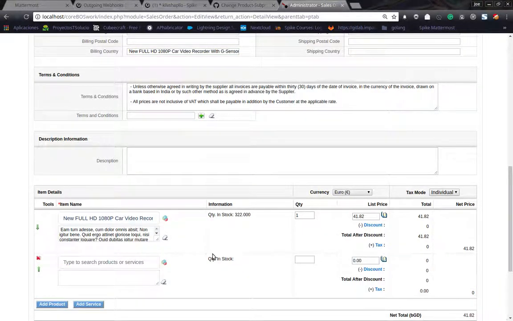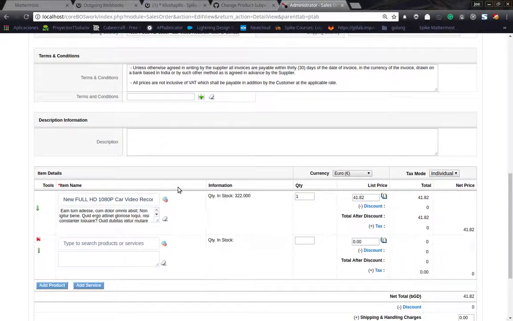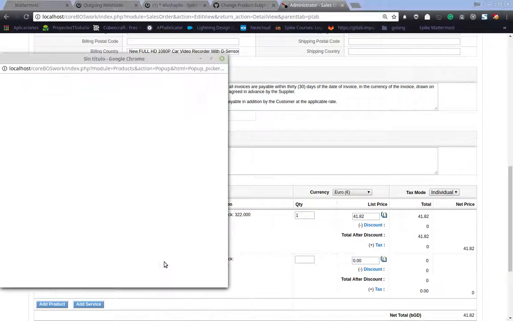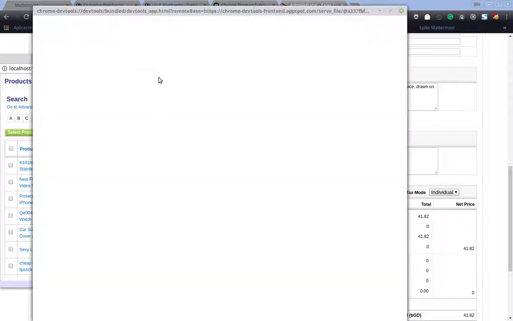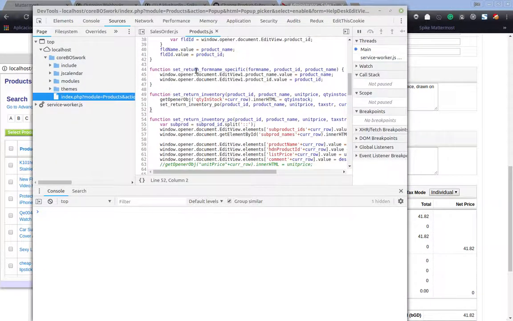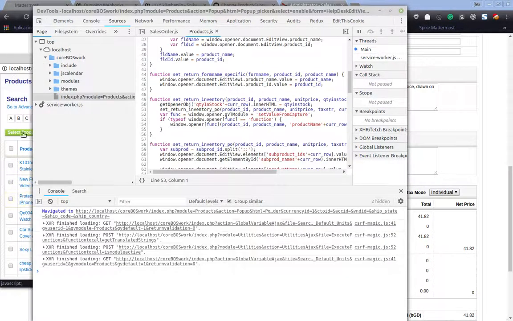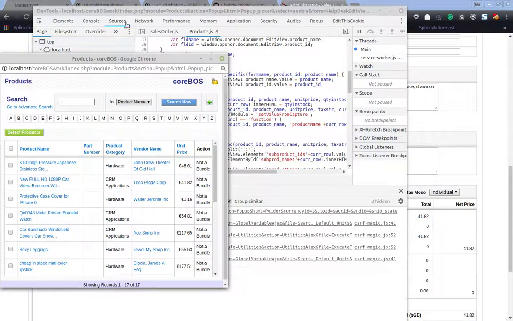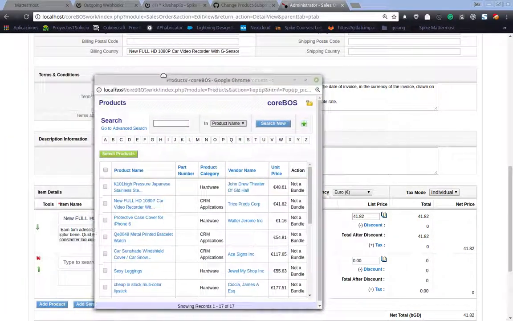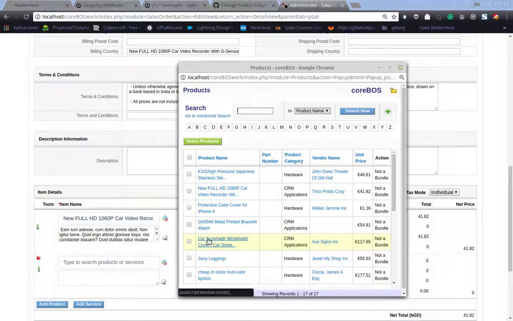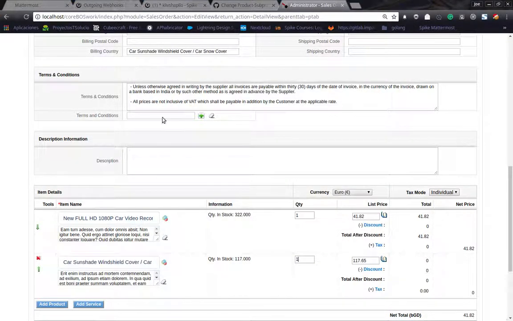Okay, so now it works. Okay, so if I do this one, let's see if I can do this one. And this one should work too. Let's make sure we have the cache working correctly. And I click on this one here. And let's select the car sunshade. Yep. Okay, so this one worked also, and I changed that.